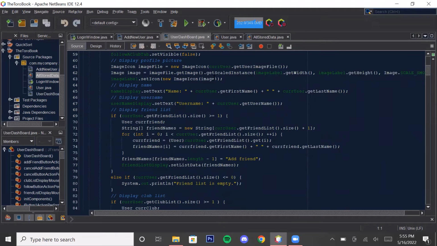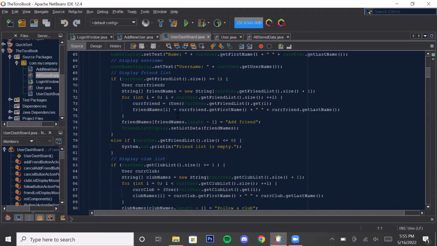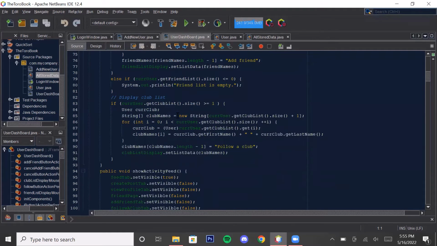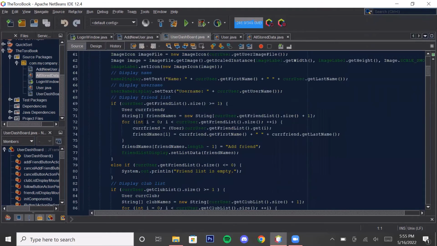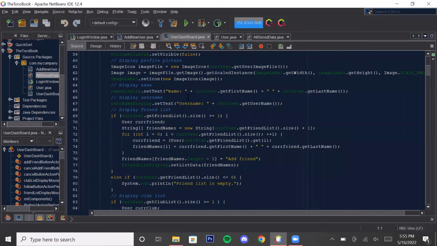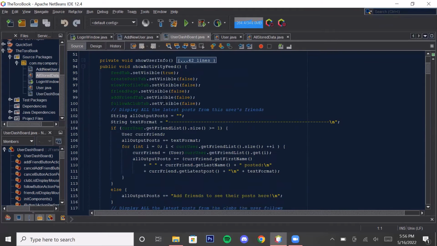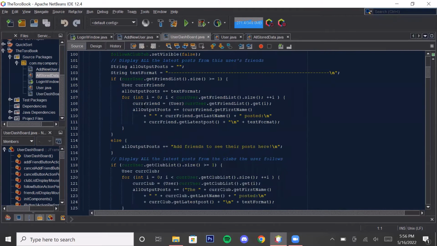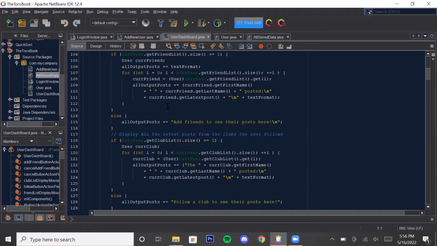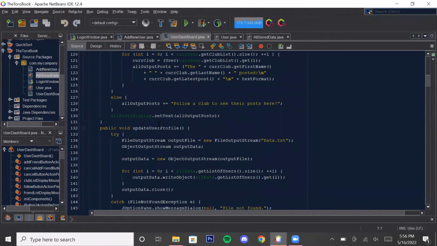We set the image file, everything that's stored onto that user's account, we're displaying it. So here we display the club, the friends list, the picture, the name, the username. The activity feed, here we also display, but this is a feed where the user could see his or her friends' posts, as well as the club's posts.